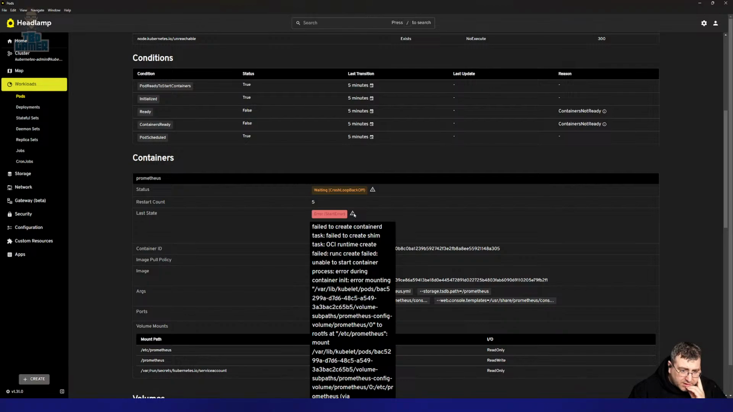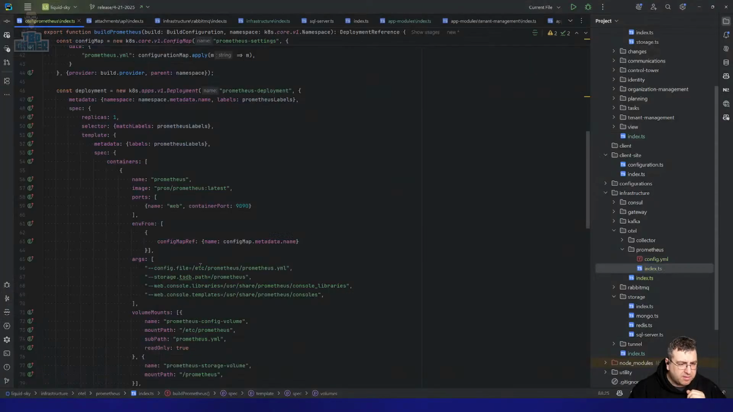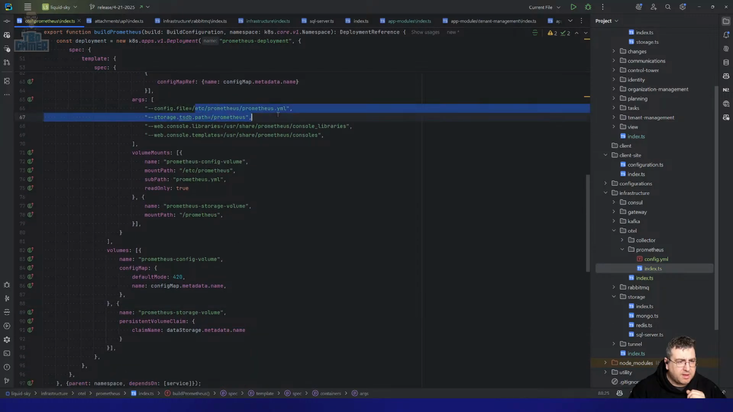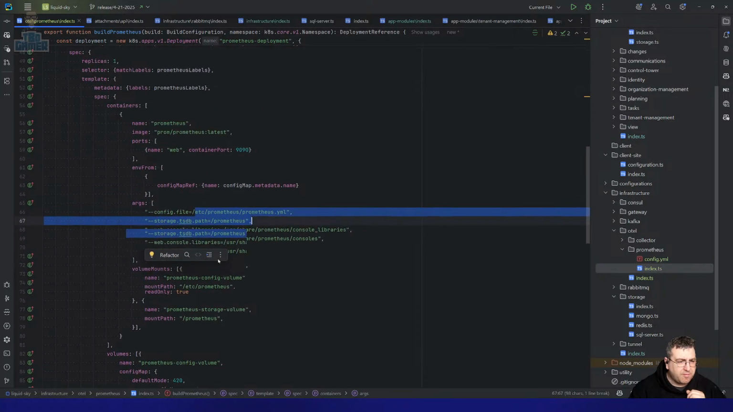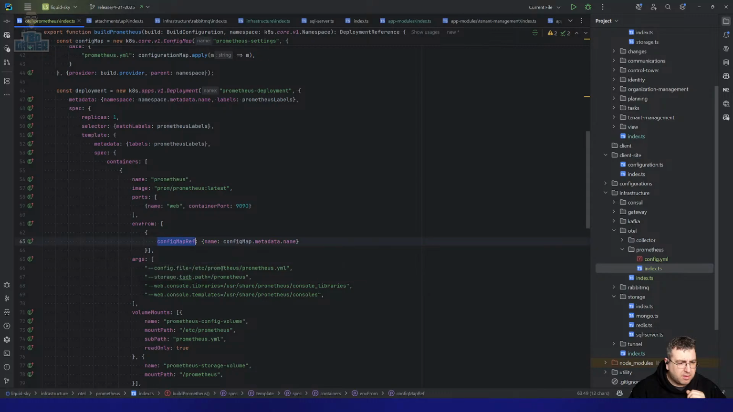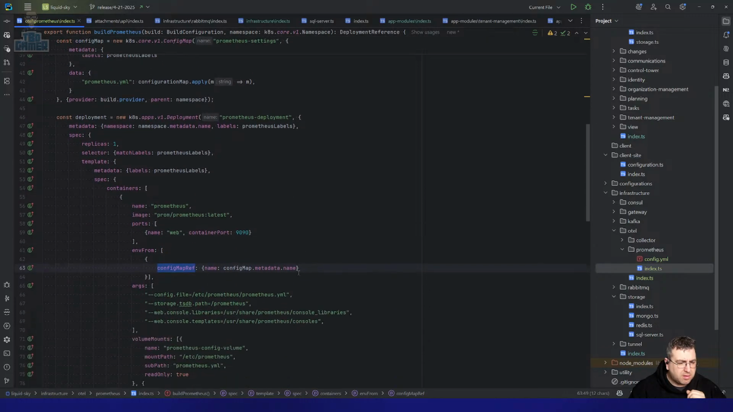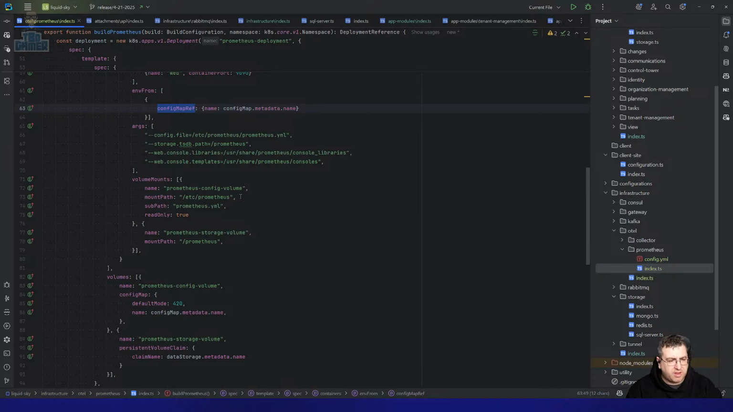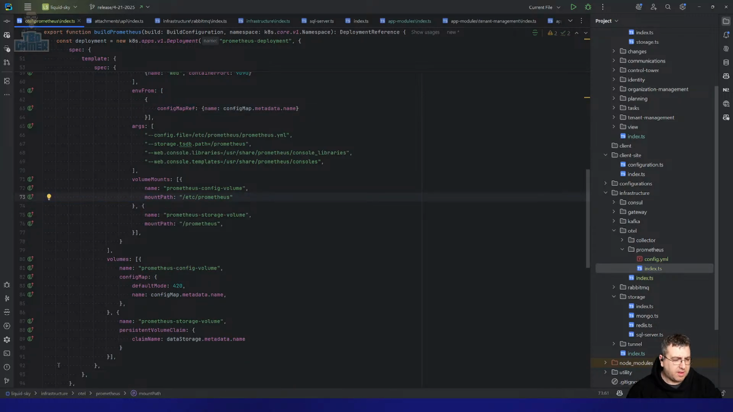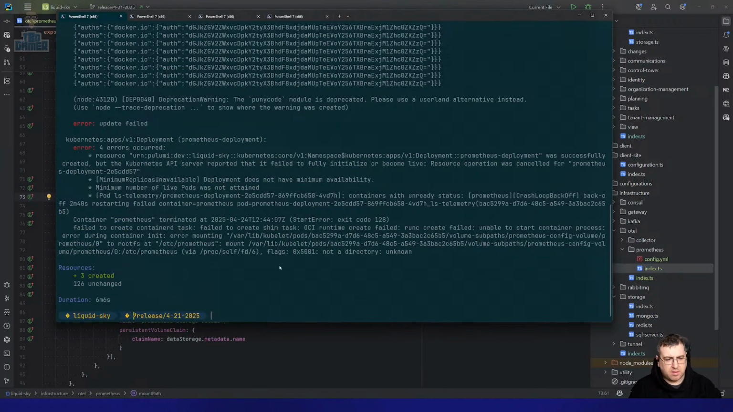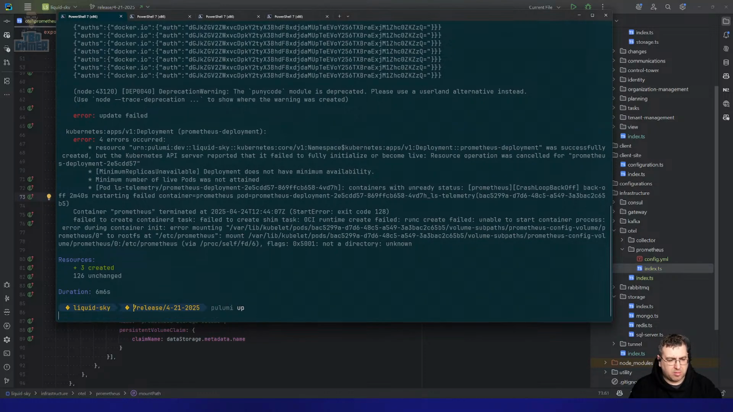Runs failed to create container task. Failed to create shim task. OCI runtime. Error mounting volume Prometheus config volume Prometheus to root fs. Is it the change I made to do this? Because that isn't there. That's the problem. But so the config map file. That wouldn't. So I did change this, right? I changed that part. Pulumi up.